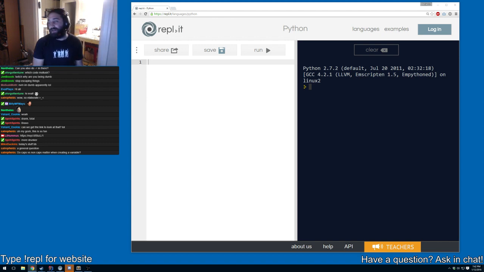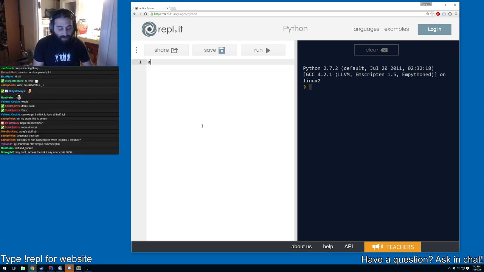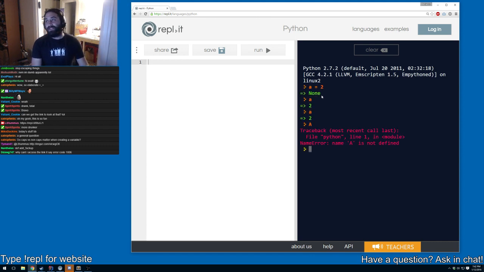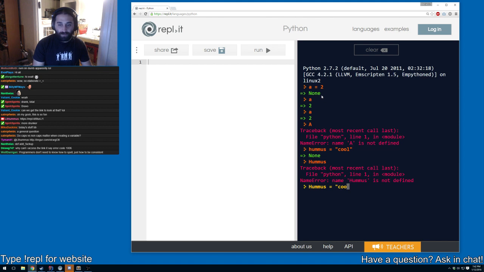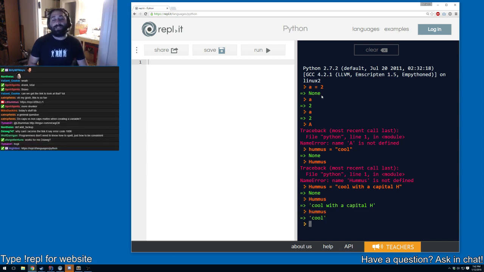So do caps and non-caps matter when creating a variable? So this is kind of a multifaceted question. So first, your question is, we'll use the REPL for this. So a equals 2, so of course if I type in a, that's 2. If I type in capital A, so capital A is different than lowercase a, right? So if I said hummus, the variable hummus equals cool, but if I try to reference the variable name with a capital H, that is a different variable. So if I said Hummus with a capital H equals cool with a capital H, now Hummus with a capital H says cool with a capital H, and hummus with a lowercase h just says cool.